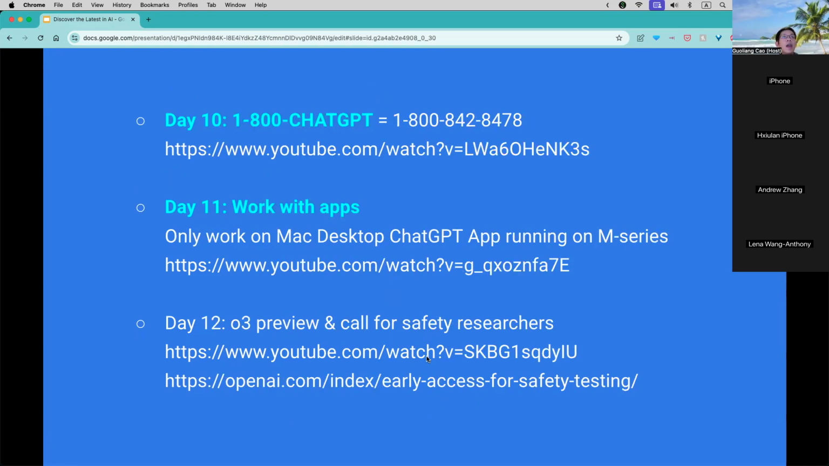And on day 10, that is one of my favorite features. Let me see if I can demo it. So this is like they registered a toll-free number called 1-800-ChatGPT, which is the same as 1-800-842-8478.